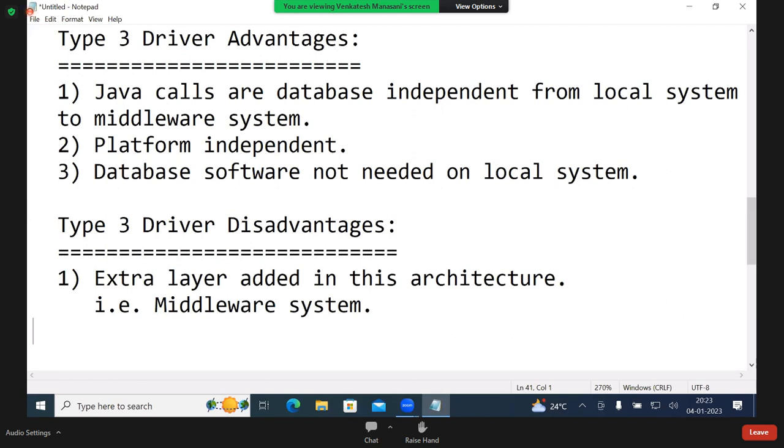So type 3 drivers, later we'll see, with the middleware system. I'll explain. I've given only the theory part. Type 3 driver. Say type 1 driver architecture, type 2 driver architecture, type 3 driver architecture. You have seen the three architecture diagrams.